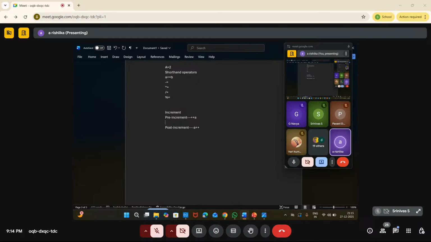So here in pre-increment, the first plus is to increment. The first plus is to increase the value of the variable, right? And the second plus is to assign the value to the variable. Okay? It is used to assign the value to the variable. For example, I am writing a is equal to 5. What is plus plus a?